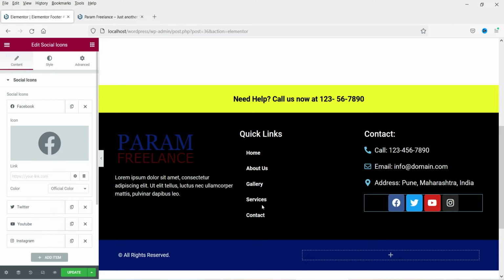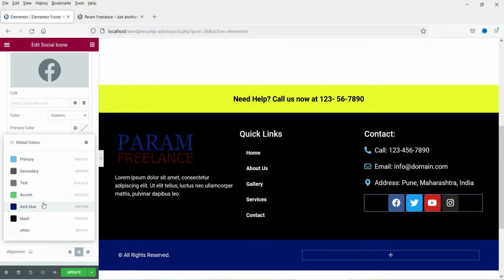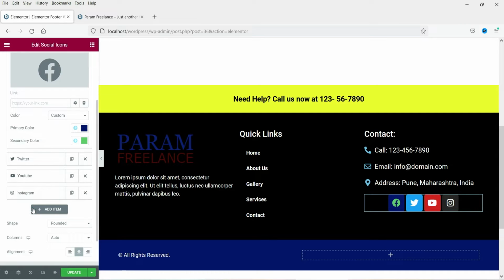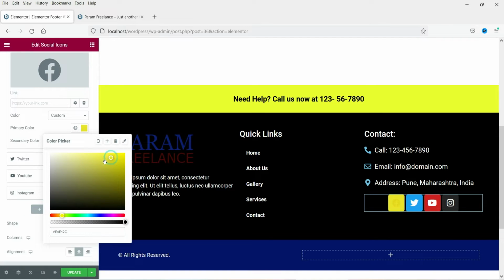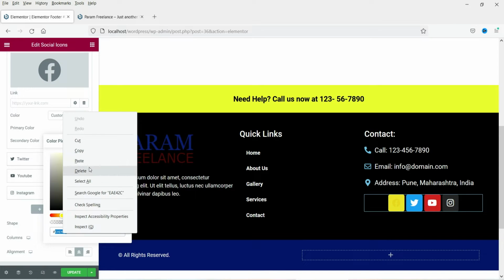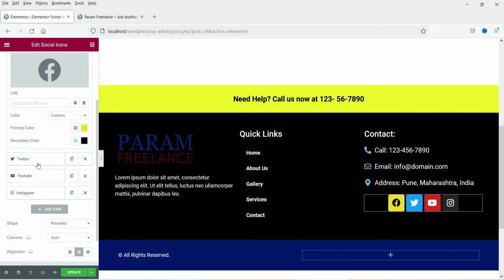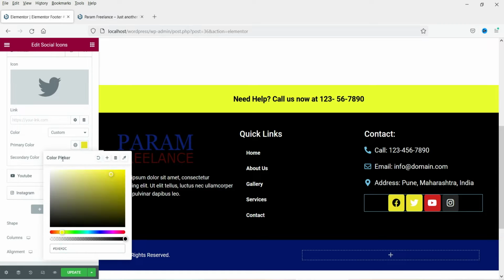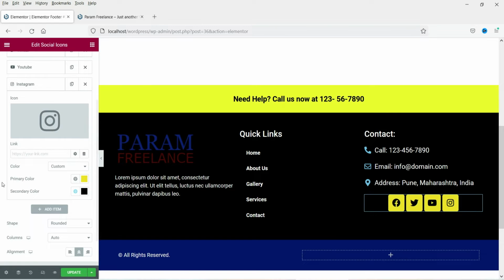Right now it is set to official color, so you will see the official colors of these icons. You can change to custom icon color, and from here I'm going to use one of the colors, let's say dark, and this secondary will be green. So this is just an example. You can use any color combination. So I'm going to use the yellow color, and this secondary color will be black. Okay, for the Twitter I'm going to use the same custom primary color. Okay, so here you will see the colors of the 4 icons.